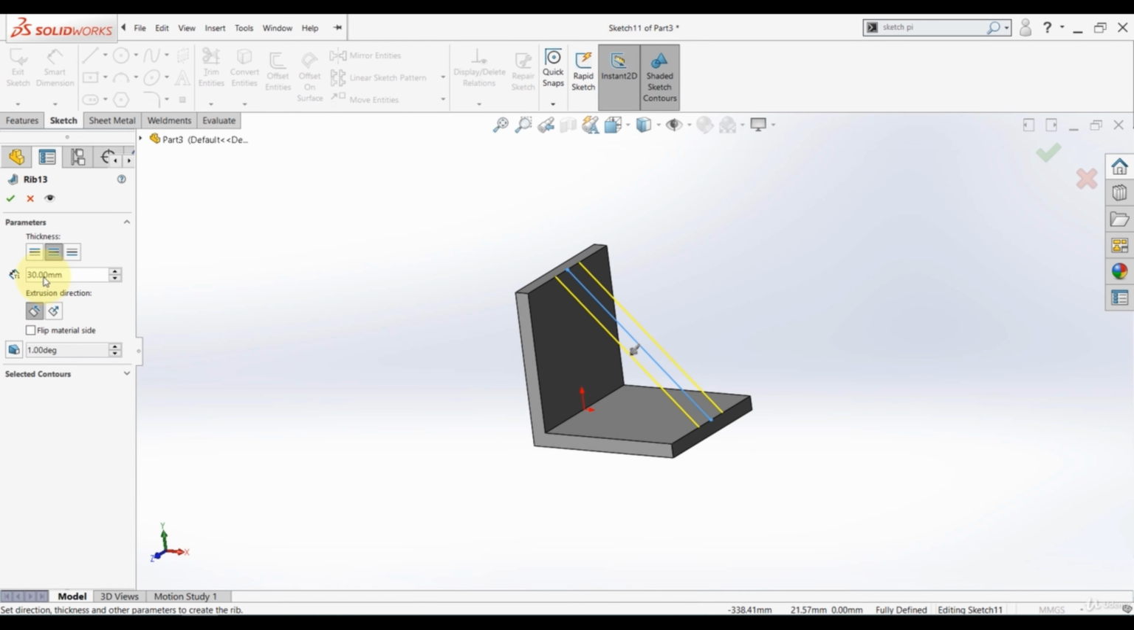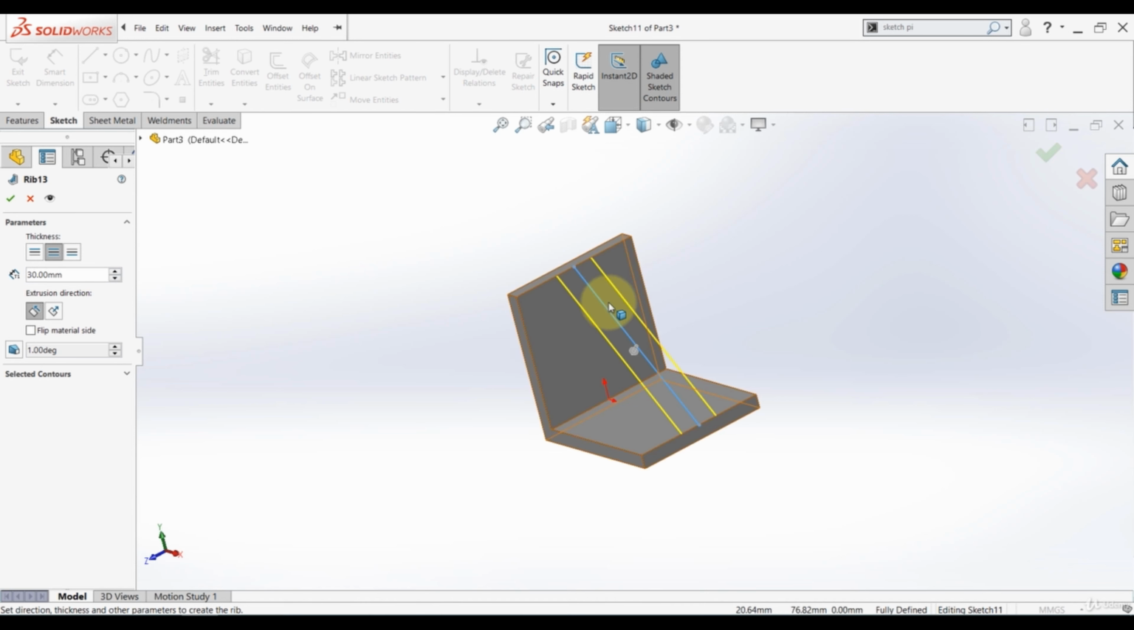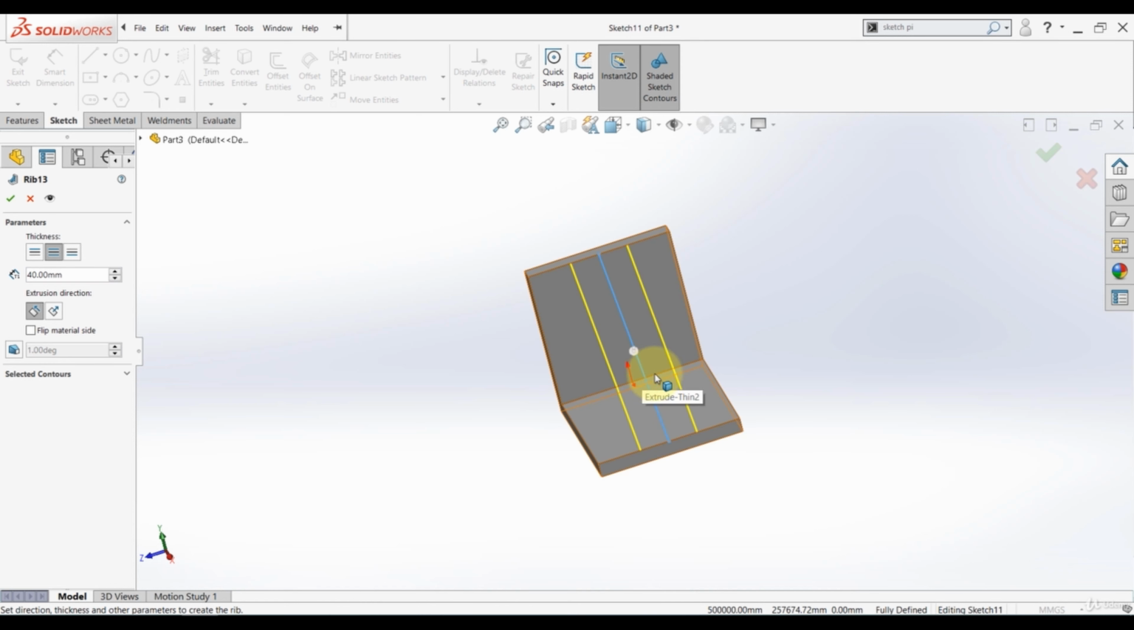As you can see, we have 3 options here. The first one is both sides. So let's say you want to create a rib with the width of 40 millimeters. So this will take 20 millimeters to the right and 20 millimeters to the left. You can have both sides too, like you can take everything to the left, or everything to the right. So let's set this to 20, and let's keep this here, both sides.